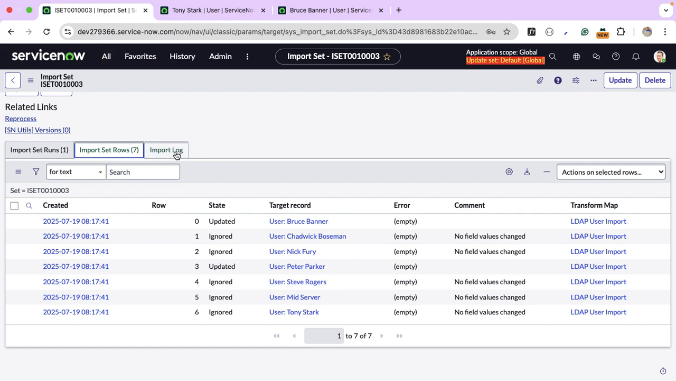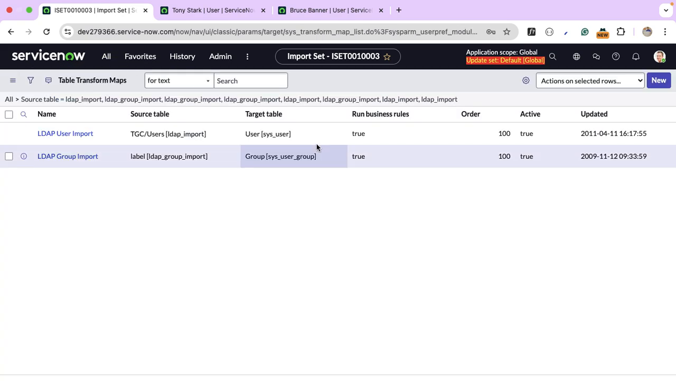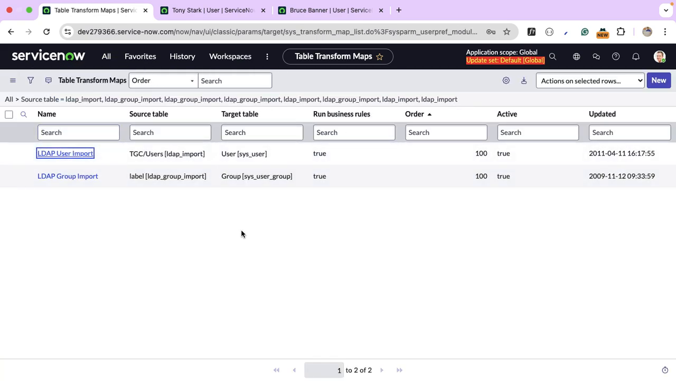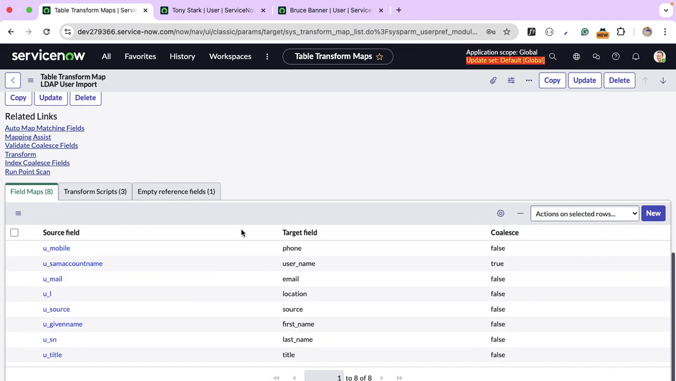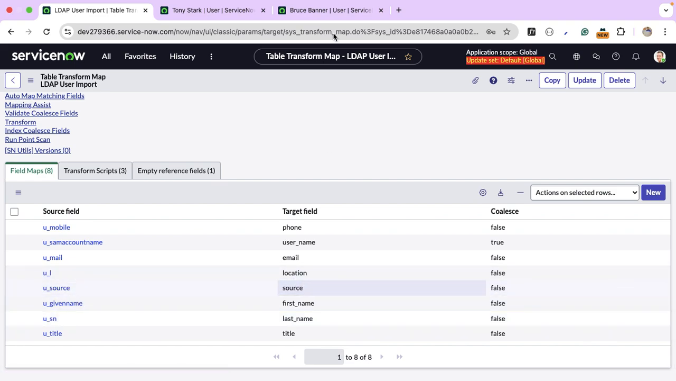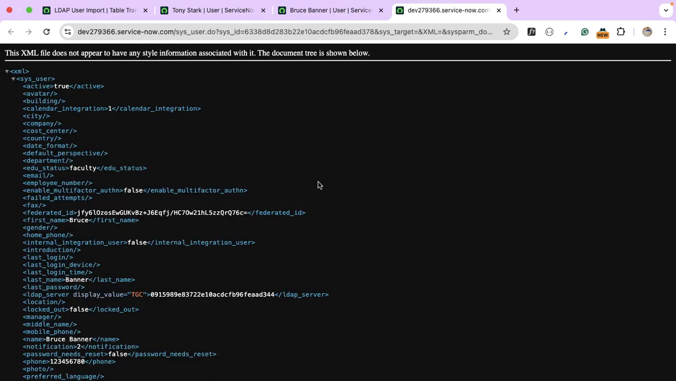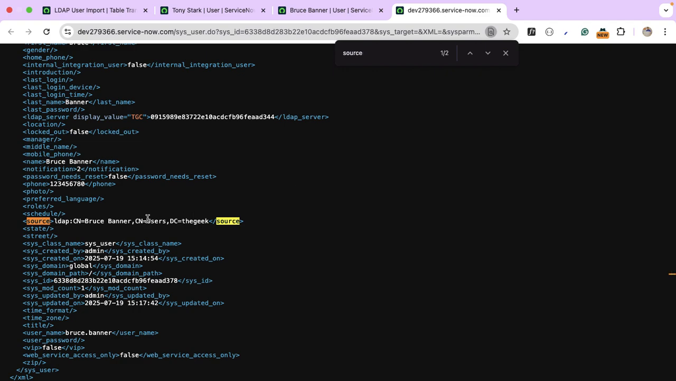And you might ask me, there is a field called source. So you see there is source, right? It is mapped to source. If you show XML of the user record, you can find that field source. This is nothing but the source. This is the LDAP record. Okay. But this is not complete. So that means there is an issue with the import set table. Maybe the field length is not sufficient.